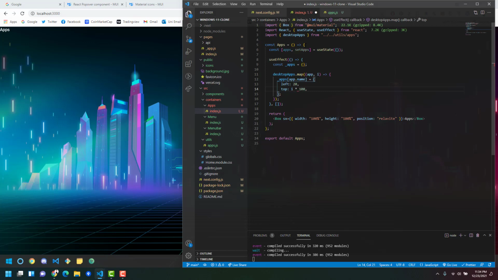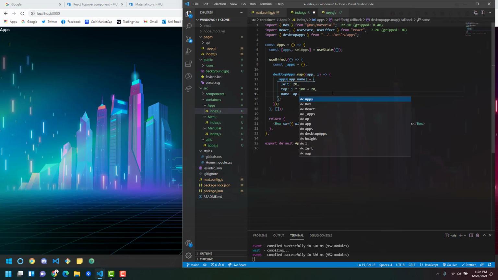100. That's right. So for every app, the top is going to be, when i is 0, plus 20. I'm going to show you why. So when i is 0, it's going to be a top of 20, and when i is 1, it's going to be 100 plus 20, so 120. When i is 2, it's going to be 200 plus 20, and then 300 plus 20, and 400 plus 20, and so on. The name of the app is just going to be app.name, and the icon is going to be app.icon.